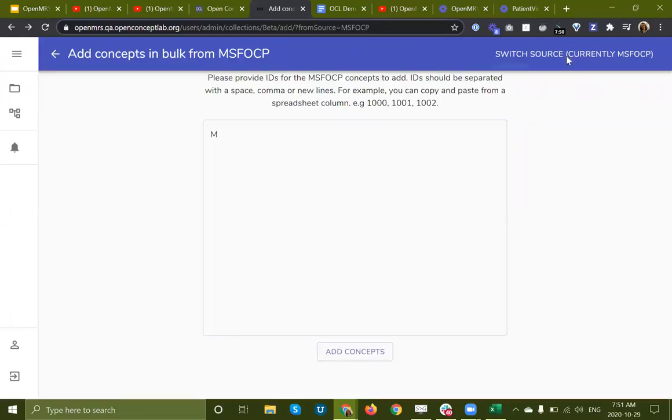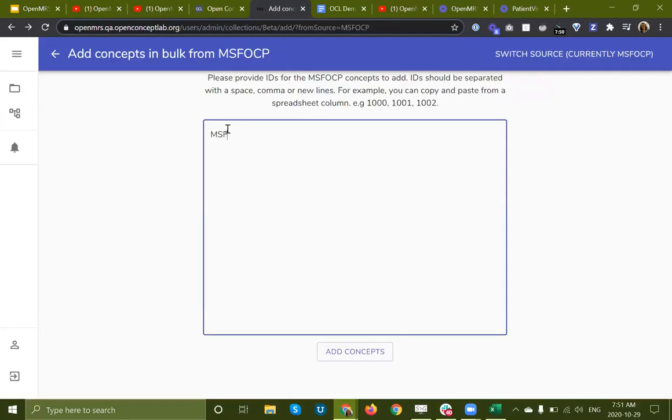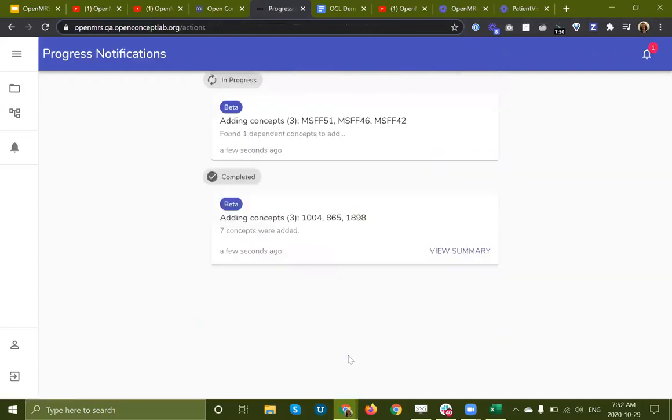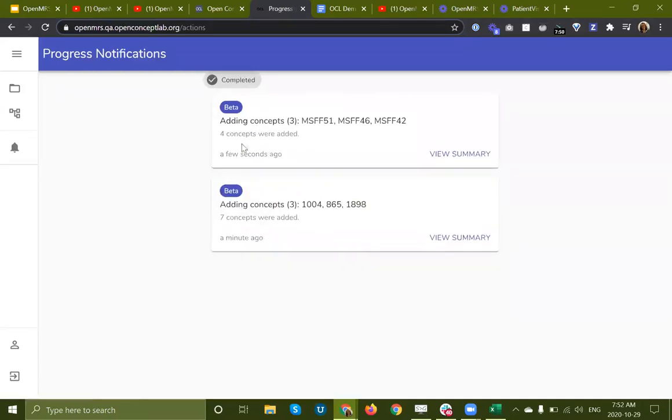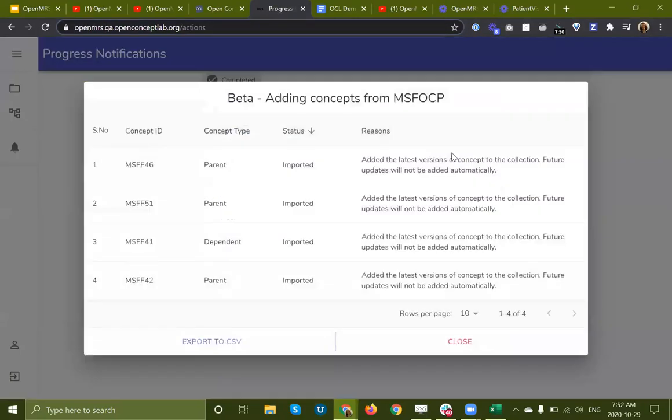You can see I've changed my source up here. So let's go MSF 5.1. All right, let's go ahead and add these. And as you can see, these concepts have been added. In fact, 4 have been added. Let's see why. Looks like there was a dependent.